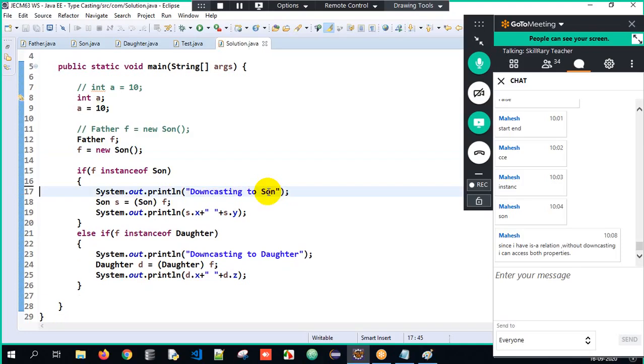But I need to access Son class properties as well. That's the reason I am trying to downcast it over here. Got it? I hope you got the basic idea of it now. Okay, perfect. Good question.